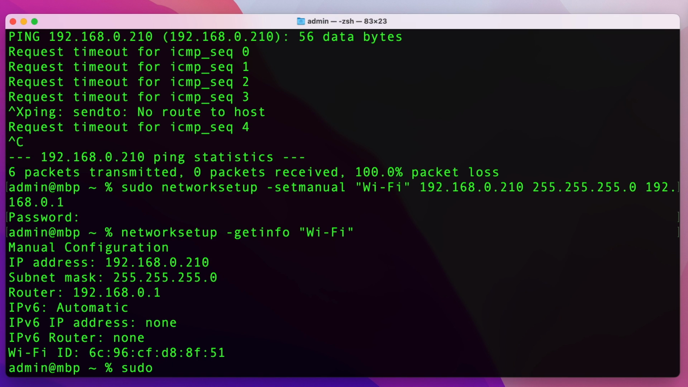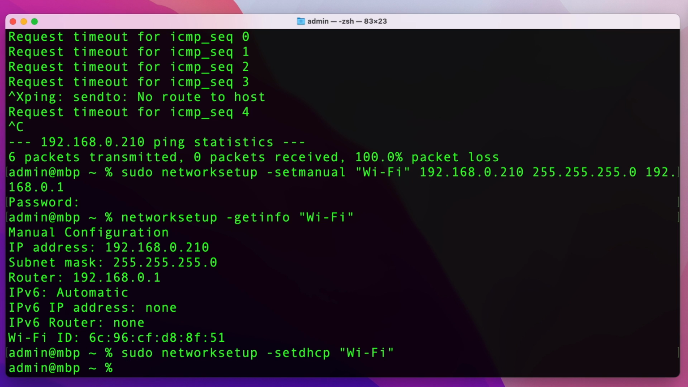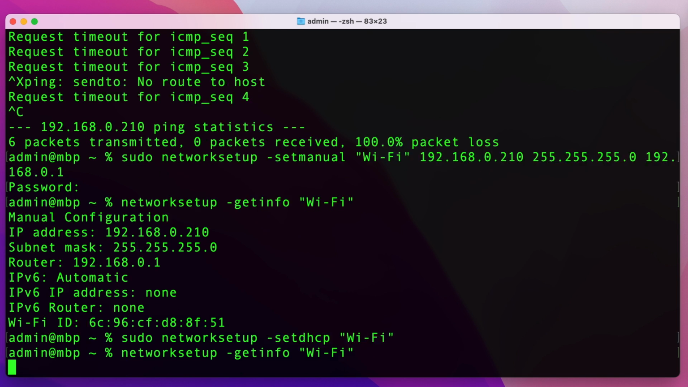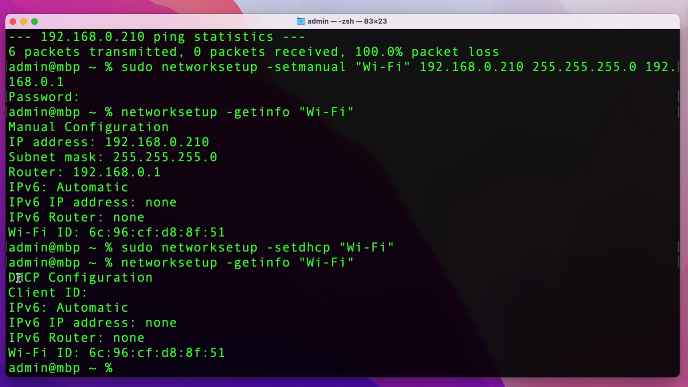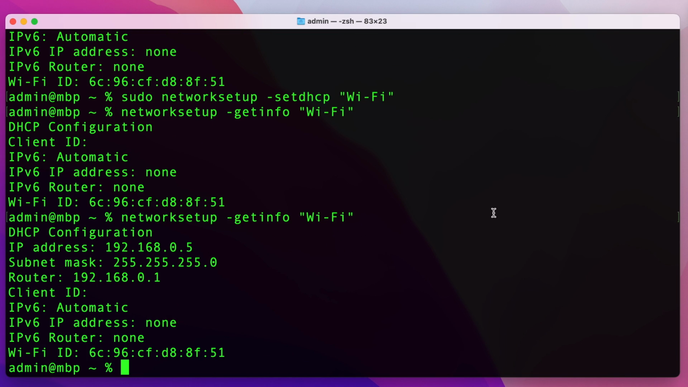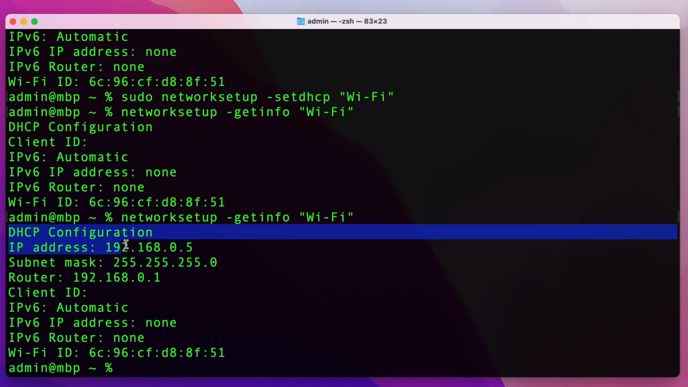And if you decided you want to set it back to DHCP, all you need to run is sudo, and again, networksetup -setdhcp and the name of the service. So we said Wi-Fi. And if I go ahead and run my getinfo command again, you can see that I switched back to DHCP configuration, and I don't have an IP yet. It takes a few seconds to grab a new IP. So I'm going to rerun this command, and there you go. I have a DHCP configuration, and I got a DHCP IP that the DHCP server provided to me.